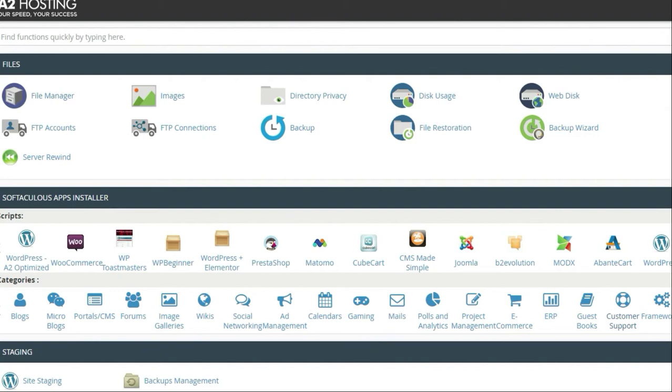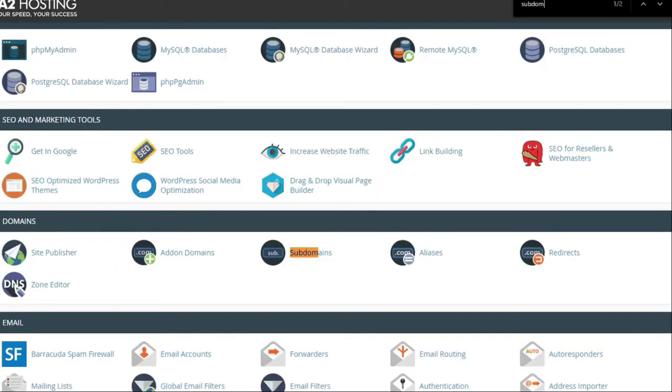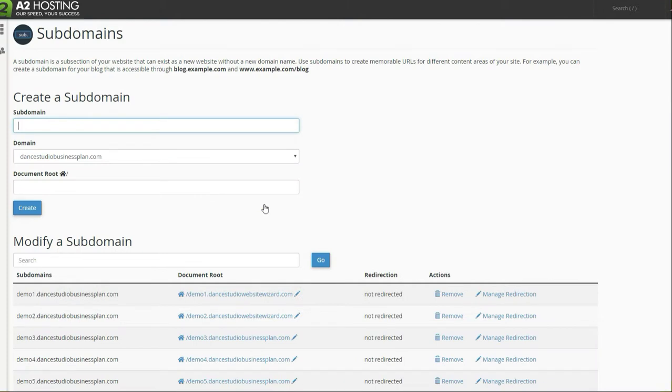The easiest way for me to remember how to find it is just to simply search for the word subdomains. But you could also remember that it's found under the domains heading. Either way, we'll click on subdomains. And where it says create a subdomain, we're going to put the name of our subdomain. I'll put the name example.